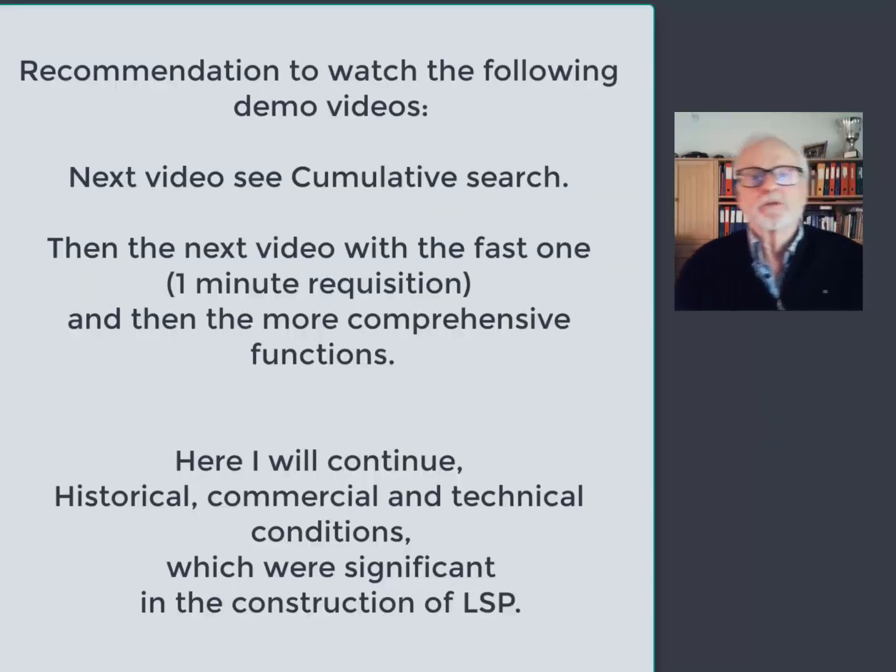About the demo videos, I recommend that you watch the first video with accumulated search and then the video with the two requisition procedures. The first requisition demo shows how you can, in a simple routine situation, order a group of analyses in just 1 minute, only 5 clicks. The second requisition video shows additional options.